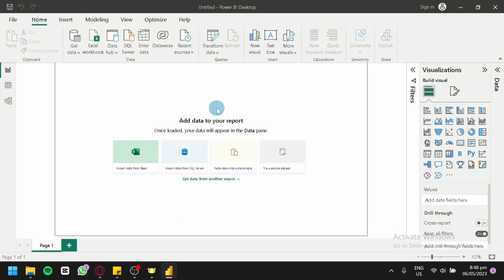Now, this is what Power BI would look like on our computer right now. This is where we will be able to access and do all the different things that we can do with the features available in Power BI Desktop. As you can see here immediately on our homepage, we can import our data from Excel, import our data from SQL Server, or paste it into a blank table, or try a sample dataset over here. You could also get data from another source by clicking this button over here.